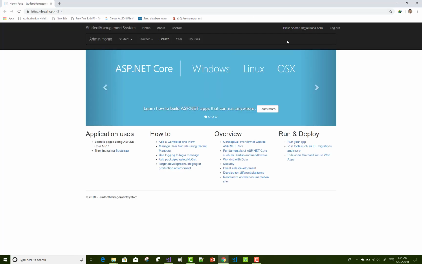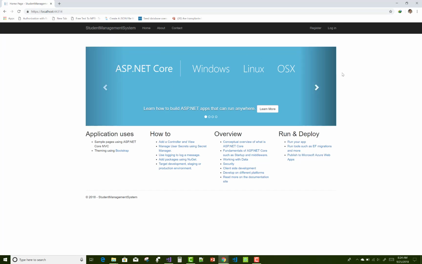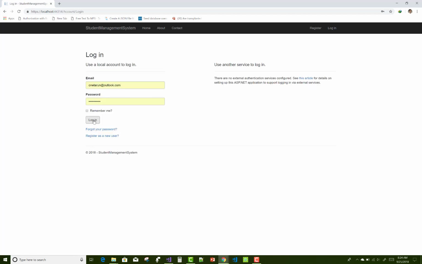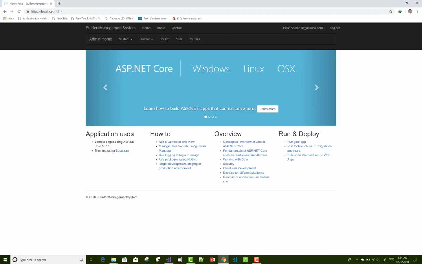It's a simple project actually, it only assigns the course to the teacher and the students, and the branches and the years are also mentioned in this project. So here we have an admin, hello one Tarun Outlook. So here's my ID and I want to assign this. So first of all, log in with the admin ID. So there is the admin actually.